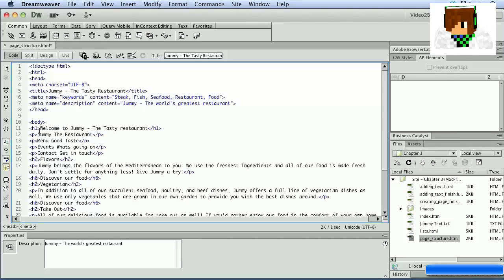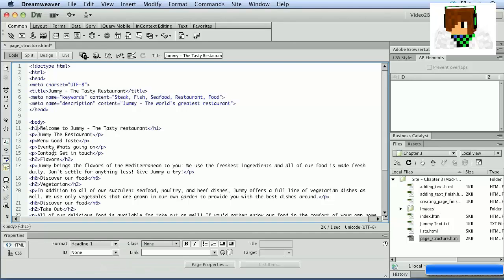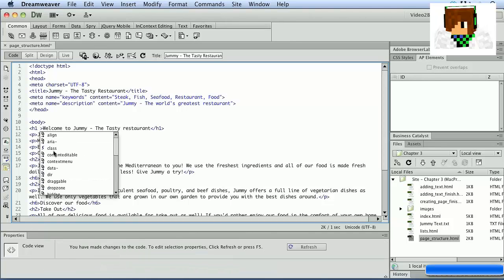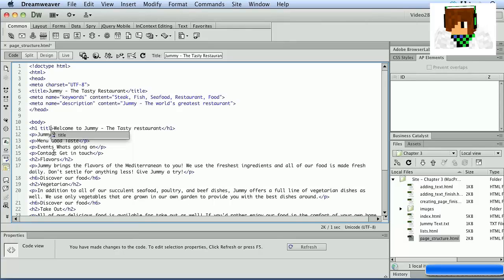So I'm going to go ahead and click right after the H1, put a space, and type title. Now, Dreamweaver is pretty smart, and you can see that it has automatically filtered out all of the attributes to list the one that it thinks I'm trying to type. And title is, of course, the one that I want to use. So I'm going to press return, and it's going to insert the attribute and automatically enter the equals with quotes to enter the attribute value.